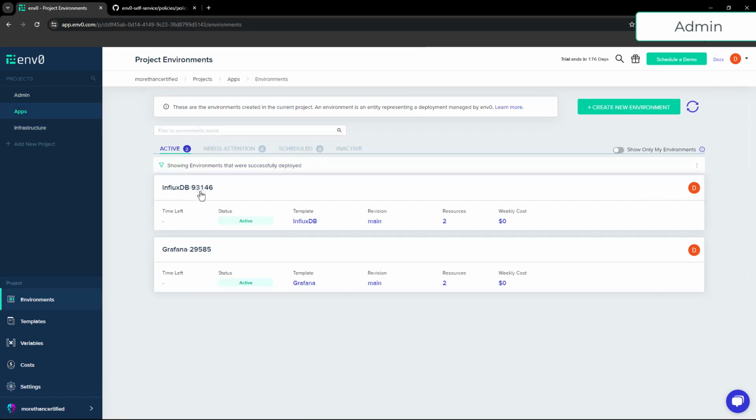And here you can see that there is an InfluxDB application deployed and a Grafana application deployed.